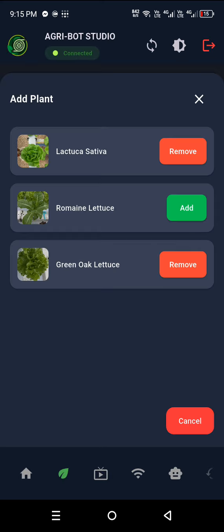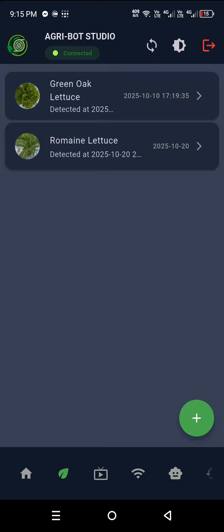A modal window will appear where you can add or remove plants from the list. After you're done, simply tap Cancel or X button to close the modal. And that's how you add, remove, and disable plants.